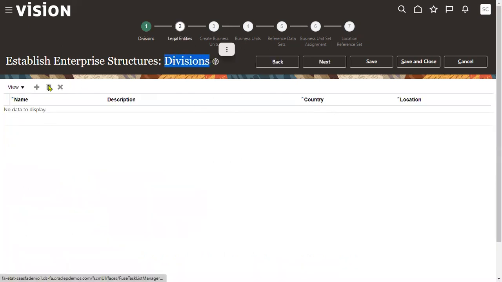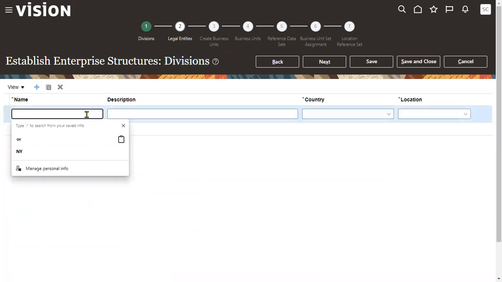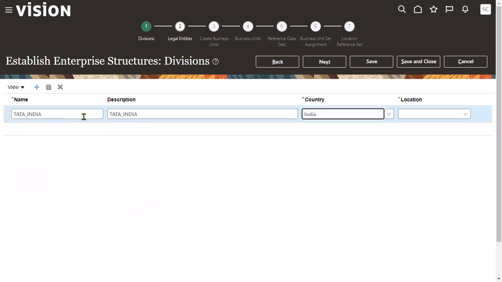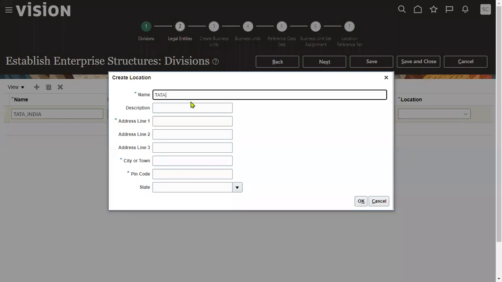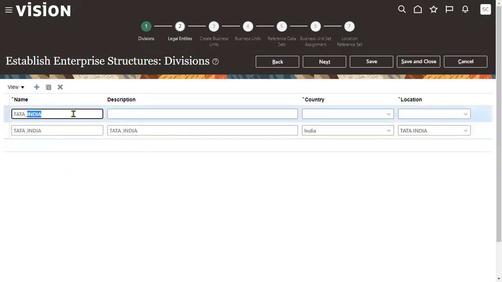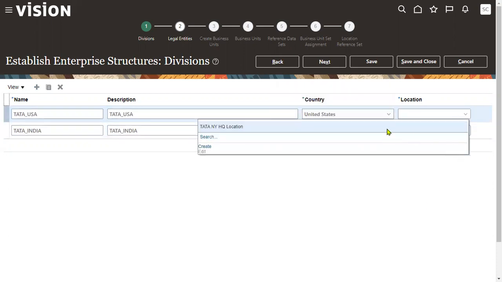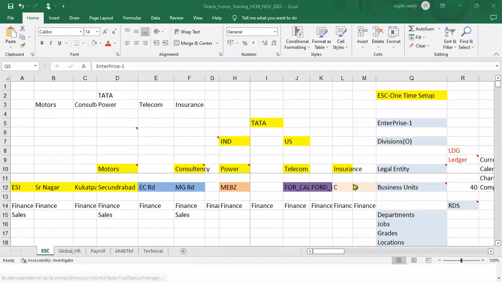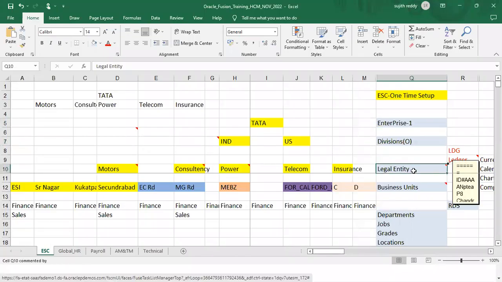And we are going to define the divisions over here. I'm defining two divisions here: Tata India and Tata USA, but it's not mandatory. As I said, divisions are not mandatory. After we define the divisions, then what will we define? Legal entities, nothing but companies.